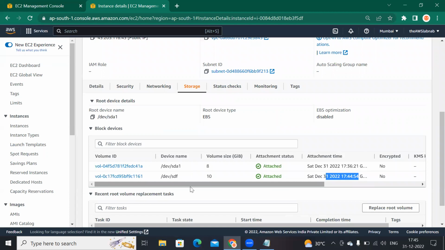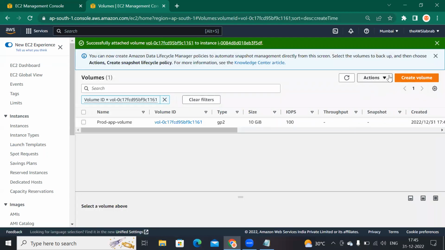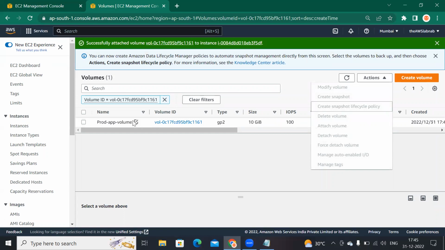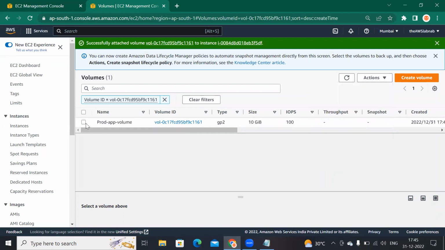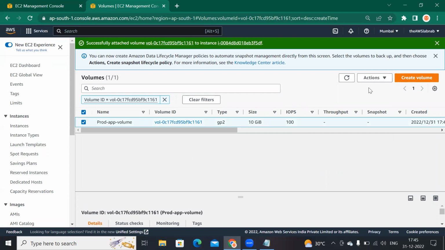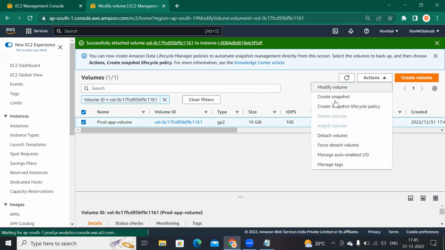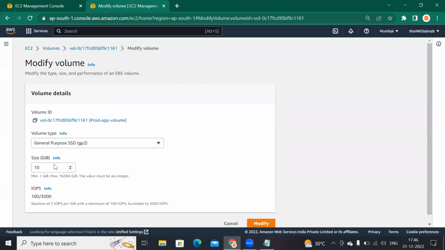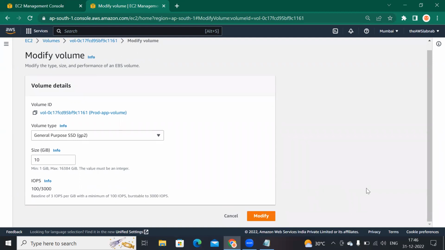So if you want to enable encryption, you can go to the volume and click on modify volume. You have to select the volume over here and click on modify, right? You can change any one of these settings. Okay, so this is how you can create a volume and attach it to the EC2 instance.